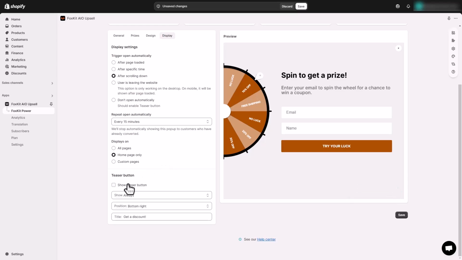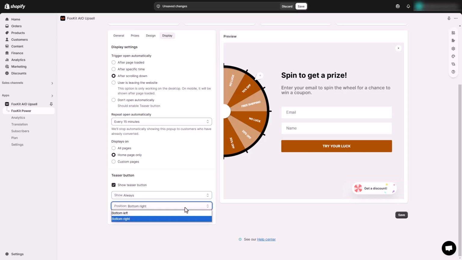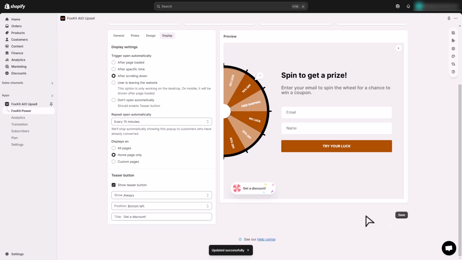And lastly, enable the teaser button so visitors can access the lucky wheel anytime. You can customize the button's behavior, position, and title. Once you've set everything to your liking, click Save, and the lucky wheel is ready to dazzle your customers with exciting offers.